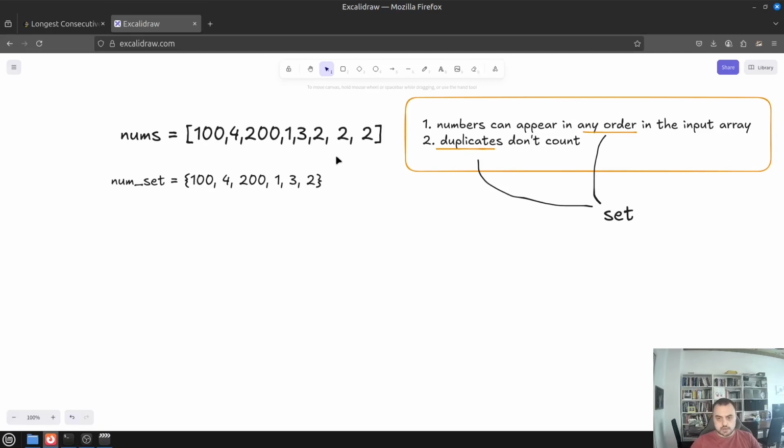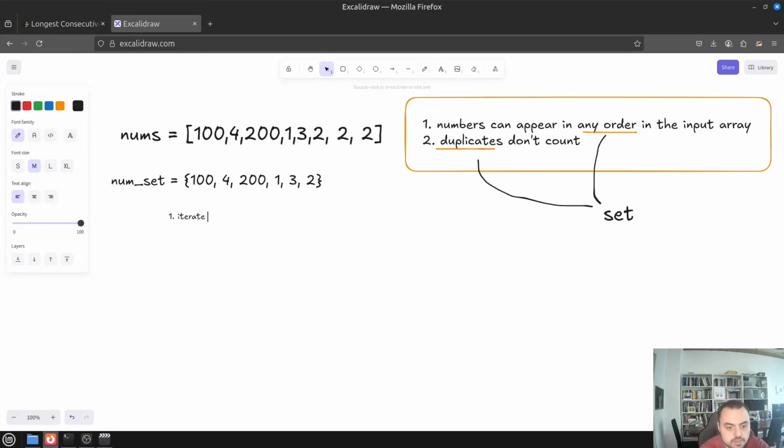And now, how can we go from this to finding the consecutive sequence? Well, we can iterate through each element and try to find the start or the beginning of a sequence.